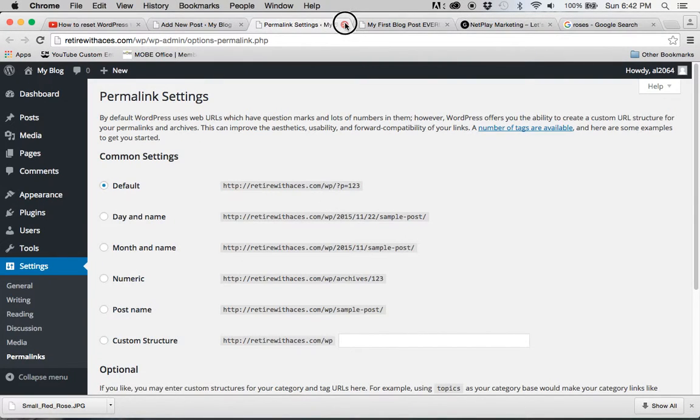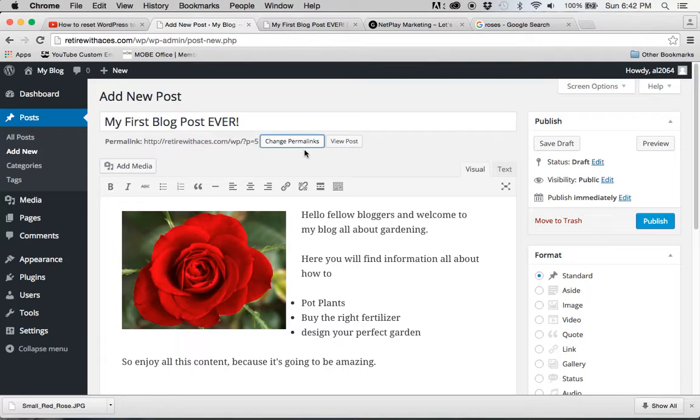So what I'm going to do is I'm going to change this. Whoops. Oh, you know what? I can't actually change this right now because I forgot to change the setting, which I will show you how to do.